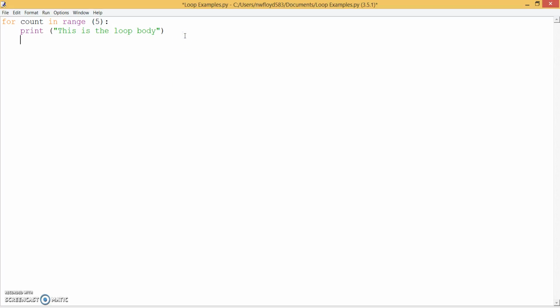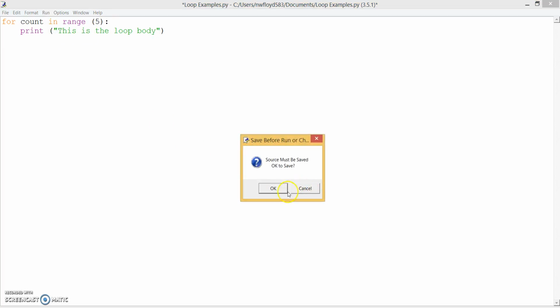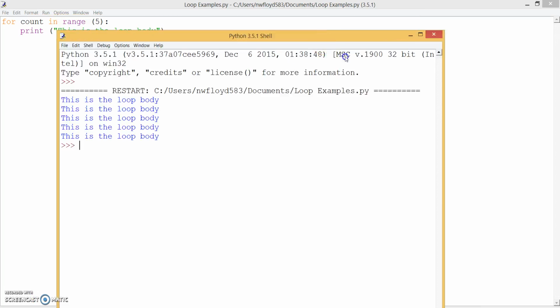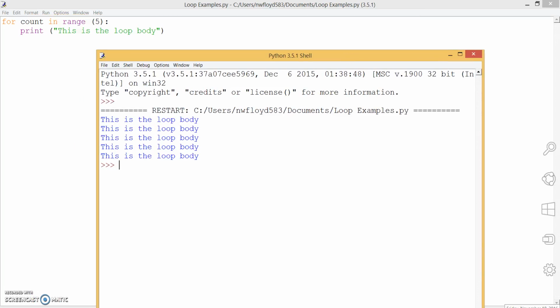Let's take a moment and see how this runs in our shell. So to run my application, I'm going to go ahead and click Run Module. I already have it saved on my computer, so I'm just going to click OK to update it. And when I run it in the shell, you can see that that one line of code that I had was repeated 5 different times. So the loop body is going to be exactly what you set it up to be.